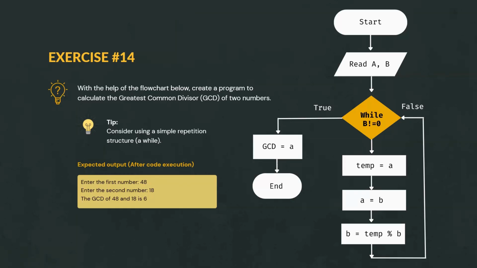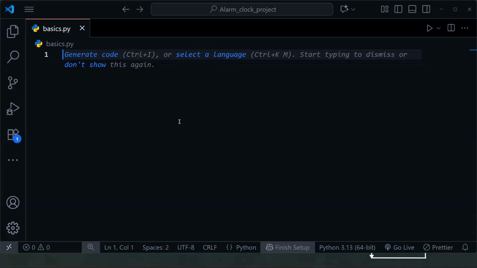So let's understand what is GCD in math. GCD is the greatest common divisor of two numbers, the largest number that divides both numbers without leaving a remainder. And you'll be like, what are you saying? I didn't even get a word. Don't worry, I'm going to explain it by giving a good example. Let's take two numbers.